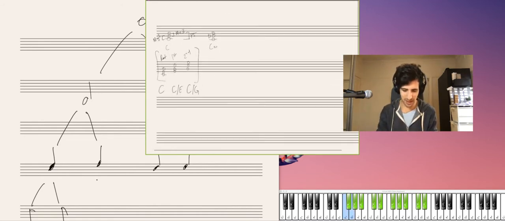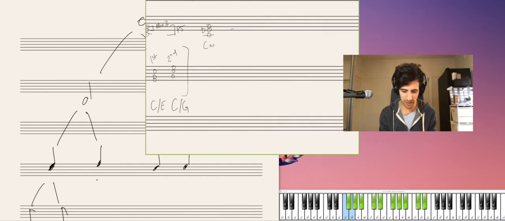All right, same thing with our C minor. So I could write it like this. I could write it like this. That flats.